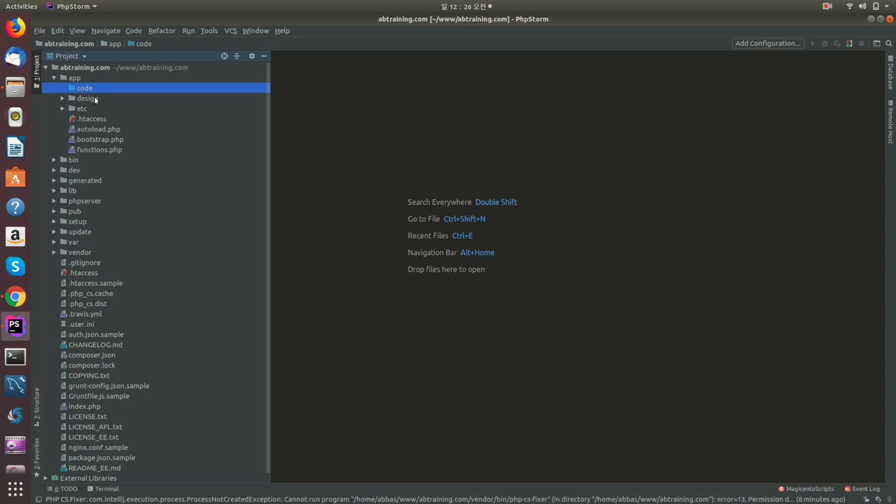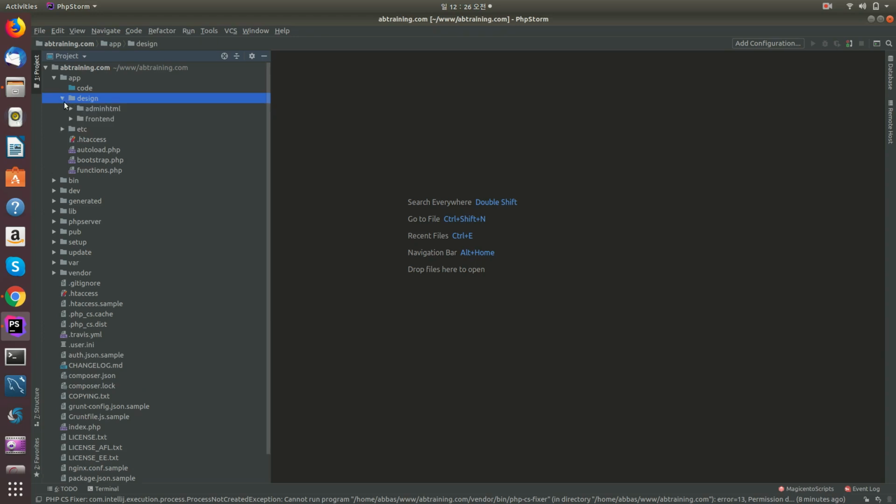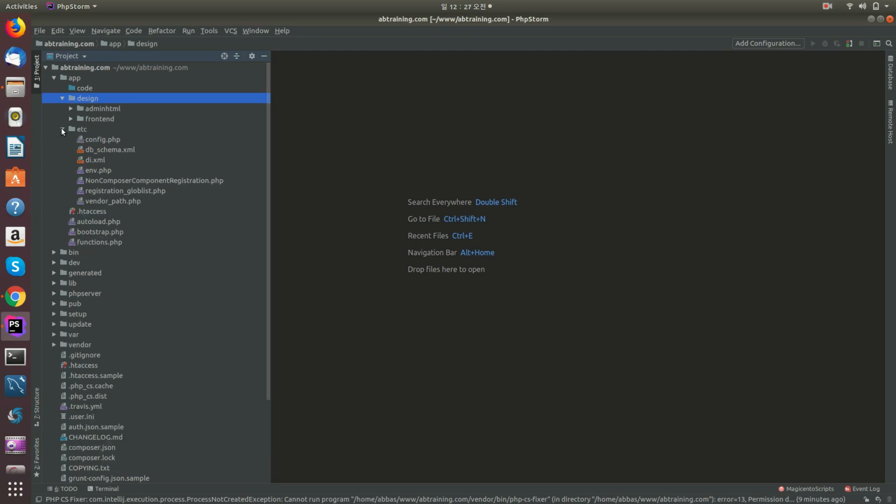The second folder is design. The design folder contains themes information, and it is divided into two parts: adminhtml and frontend. Adminhtml contains admin related themes information, and frontend contains frontend related themes information. And the third one is etc.